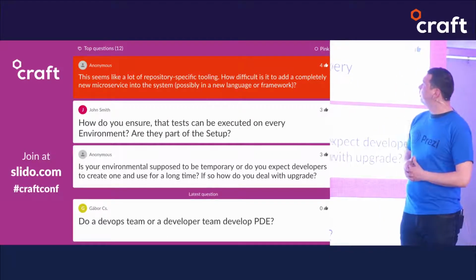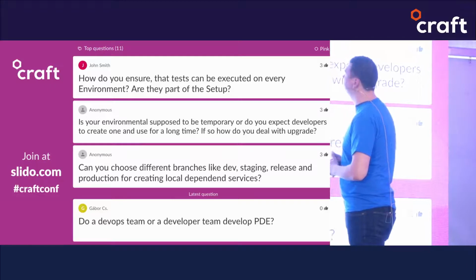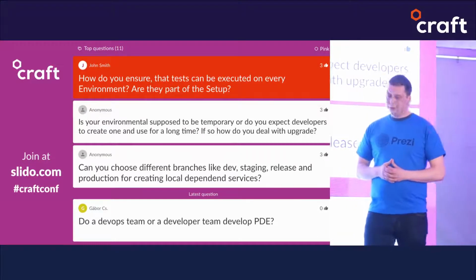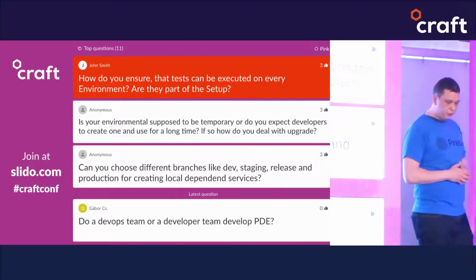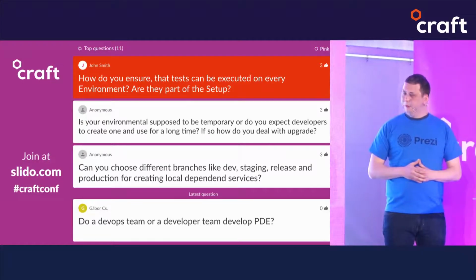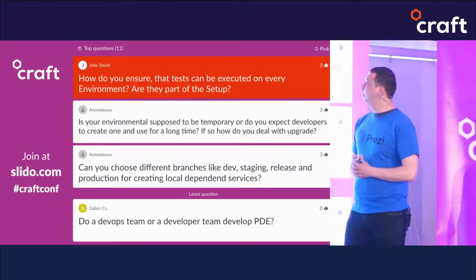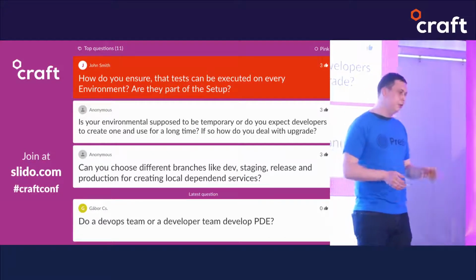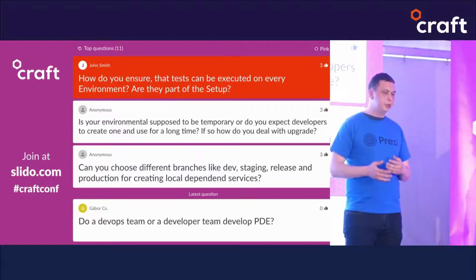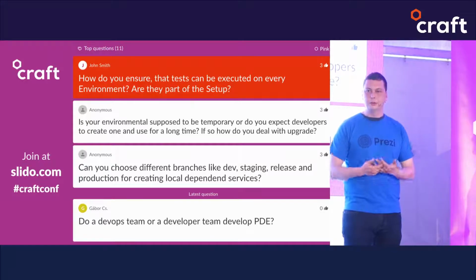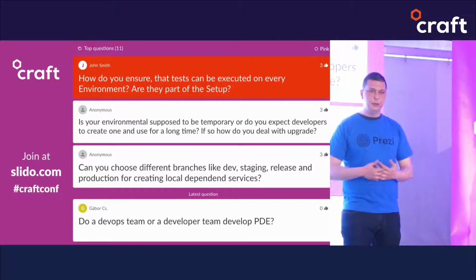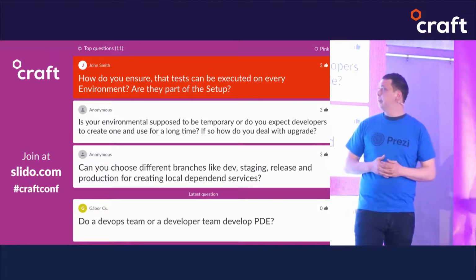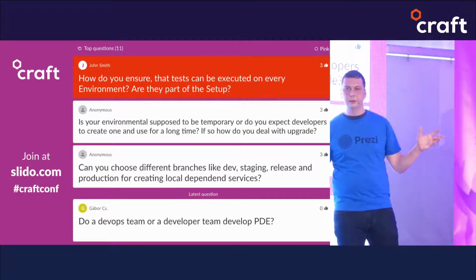That's it. Next one. How do you ensure that tests can be executed on every environment? Are they part of the setup? So, regarding tests, we do support unit tests, that's for sure. We also support running some of our integration tests on the system, but this is an isolated system as of now. We are using MariaDB in the background and emulated DynamoDB sources, so it's trying to resemble the production system as much as possible. Still, later on, we are planning to have a more production-like implementation as a next level of verification. But right now, I'm not aware of any test that you cannot run against this system with these limitations.